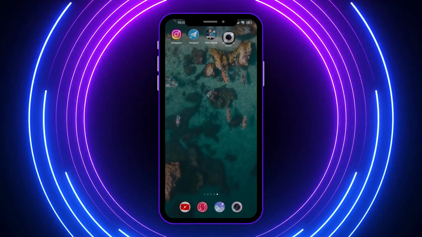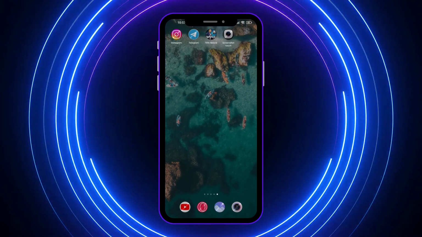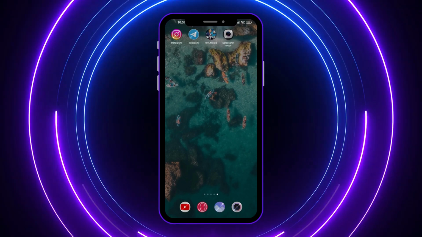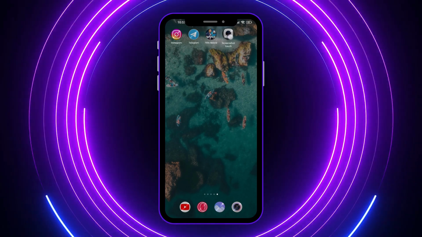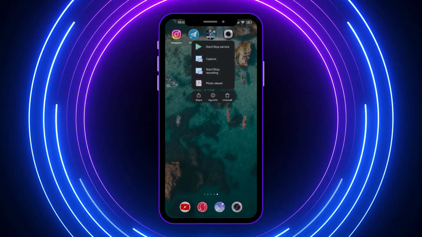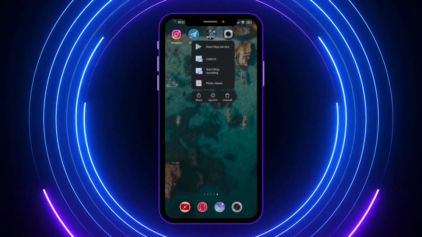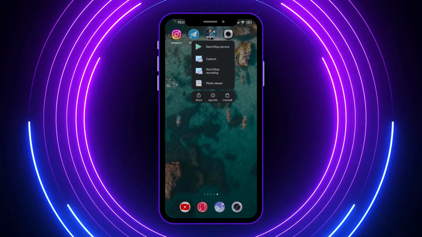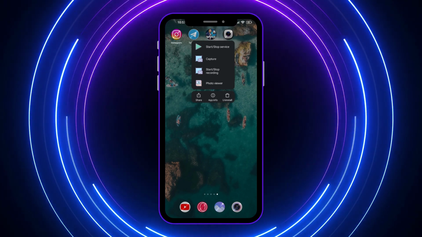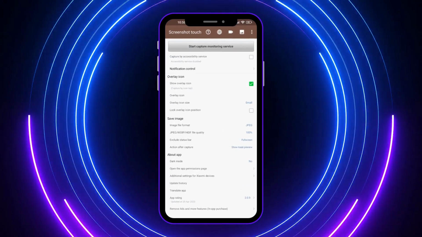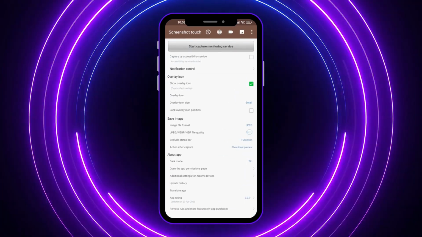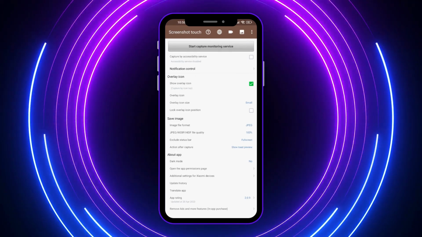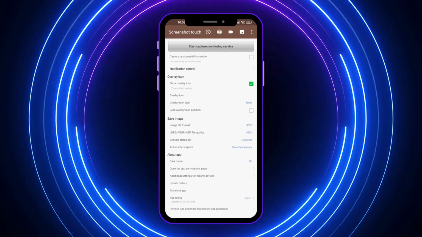And another way to turn that on is you want to go into your home screen, and from here you can just hold the icon for Screenshot Touch, and you would have these different options right here that you can use. You can start or stop service, you can capture, and you can even start or stop recording. And you can access the settings to this in your screenshot. So from here you can see the file format, the quality, and so on.